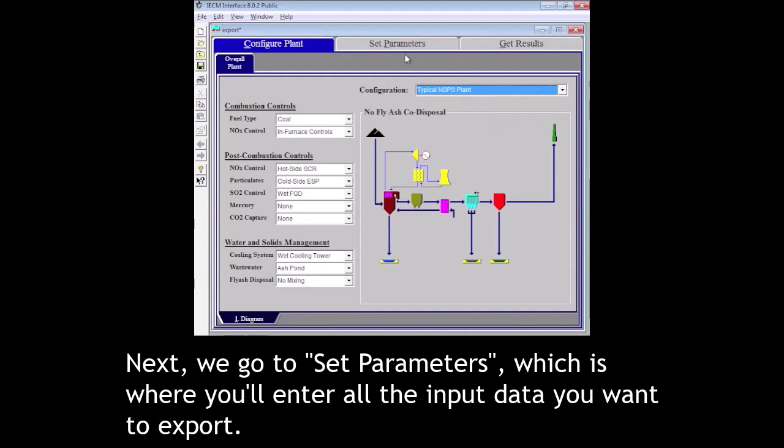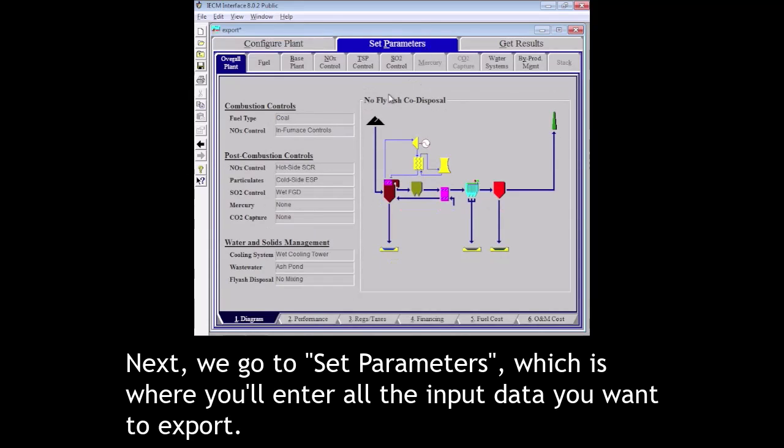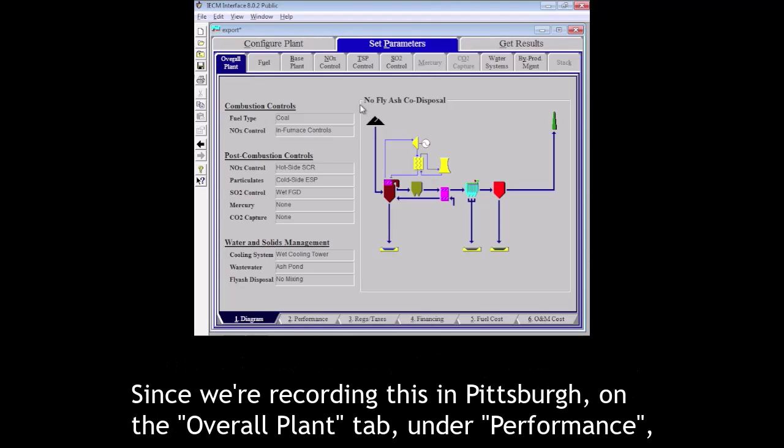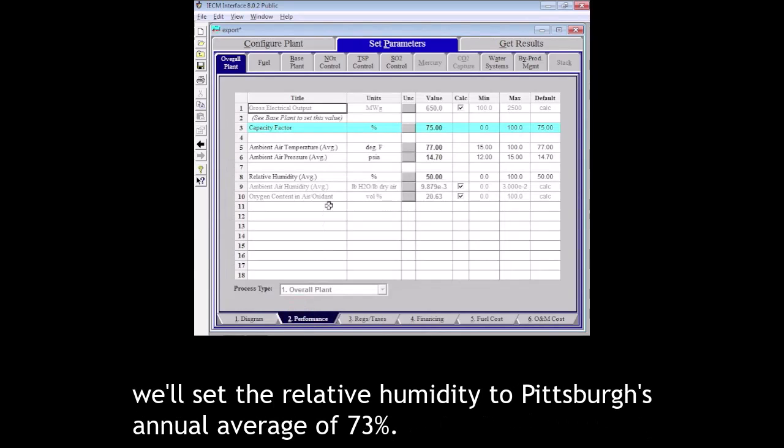Next, we go to Set Parameters, which is where you'll enter all the input data you want to export. To save time, I'm only going to change one parameter value, then accept all the IECM defaults. Since we're recording this in Pittsburgh, on the Overall Plant tab, under Performance, we'll set the relative humidity to Pittsburgh's annual average of 73%.